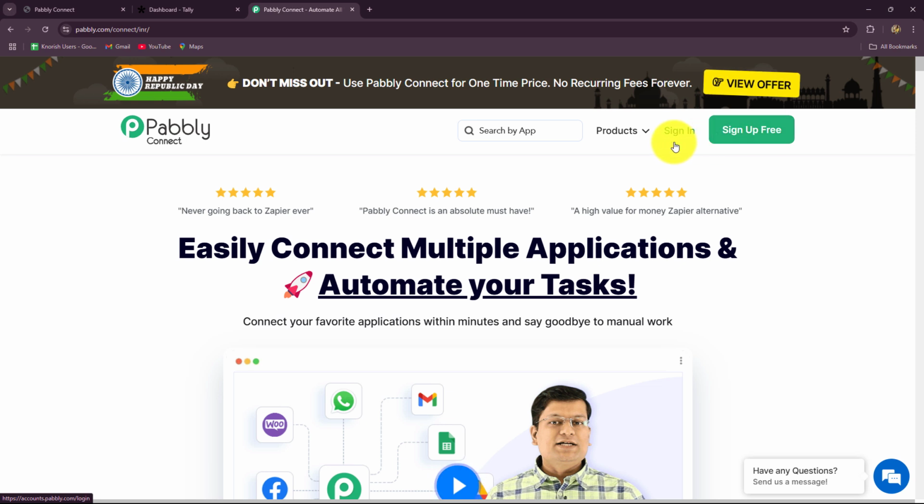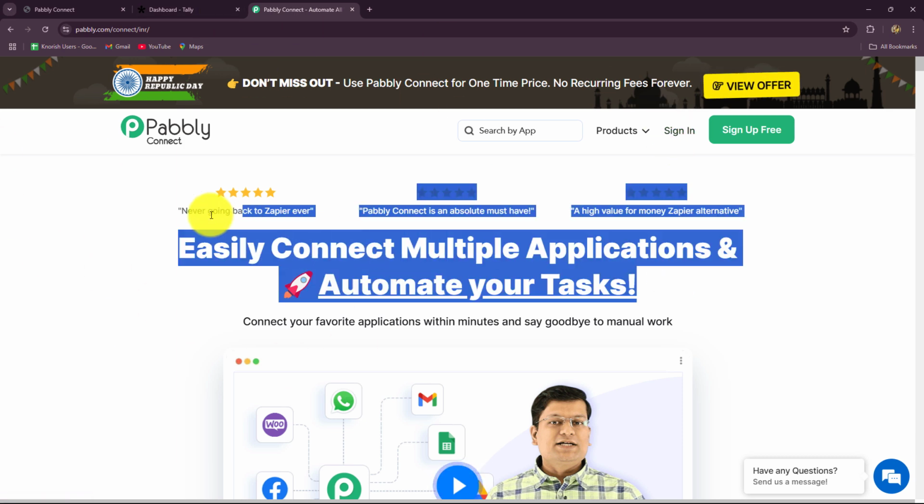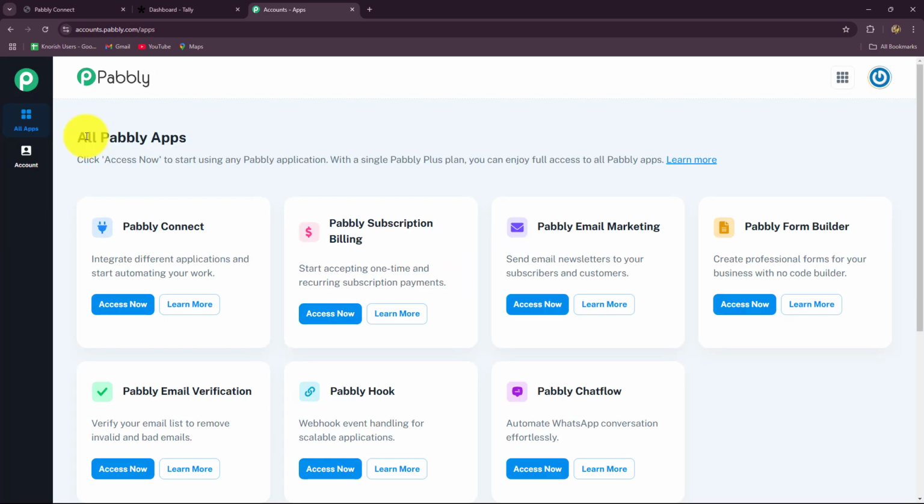Also, when you do that, you're going to receive 100 free tasks every month to explore this amazing software and to test multiple automations. Now, as an existing user, I'm going to click on sign in. This is the all apps section where we can find all the products offered by Pabbly. To create this automation, we are going to use Pabbly Connect. So let's click on access now.